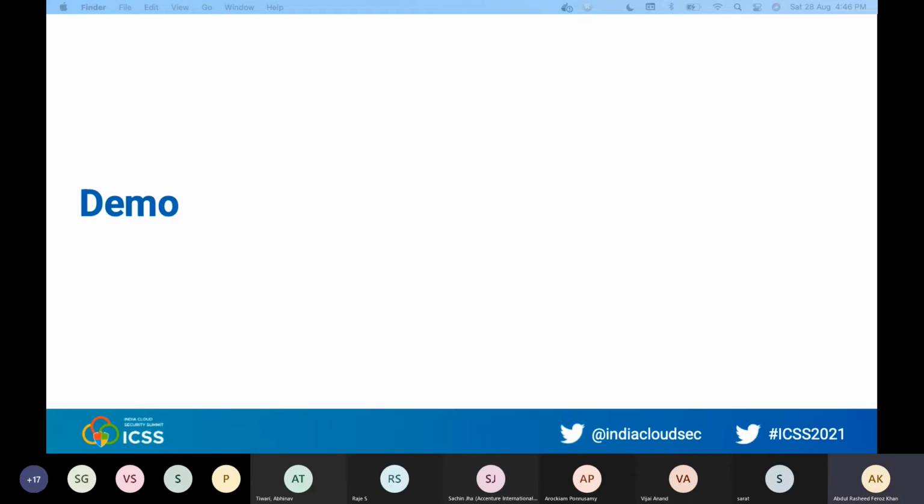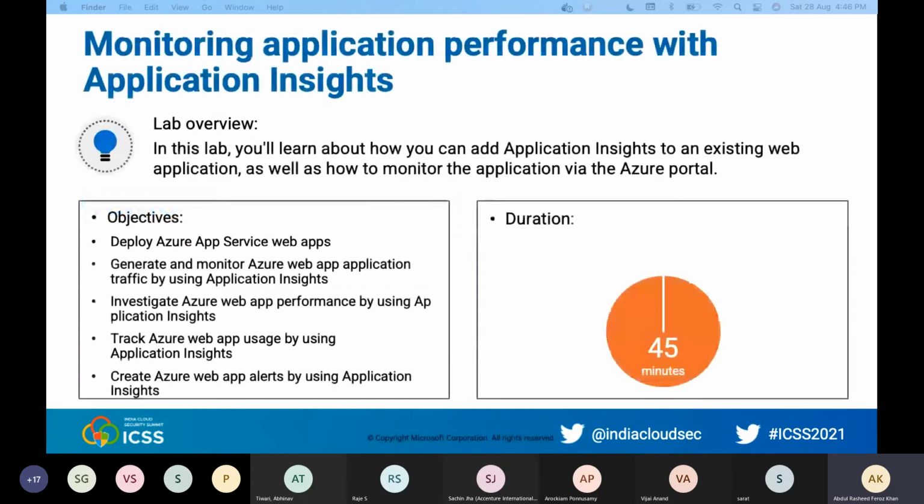So with all these things, let's move on to a demo and we will see how we can monitor the application performance using Application Insights. In this lab, you will learn how you can add Application Insights to an existing web application, and the security operations you can do, like monitoring the application, looking at crash reports, and monitoring the performance. Those things would be covered here. This lab is going to take another 45 minutes.